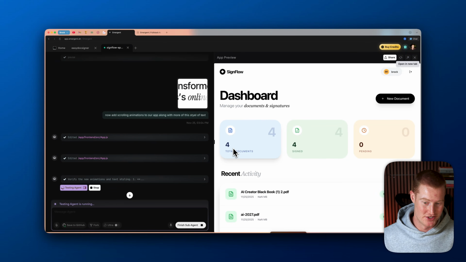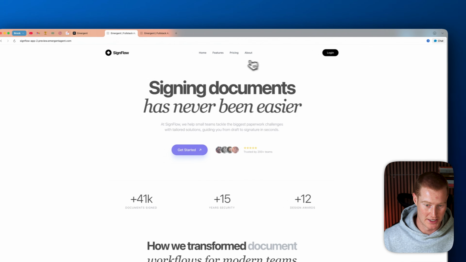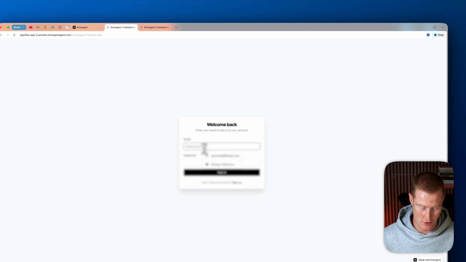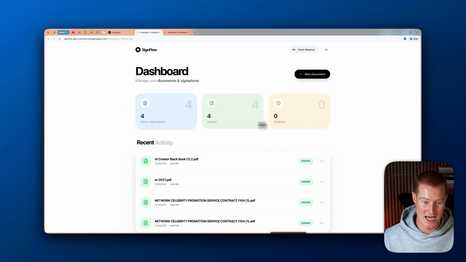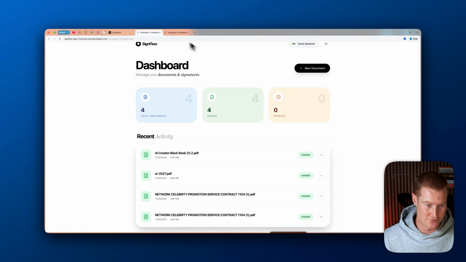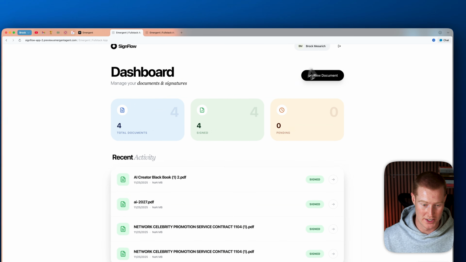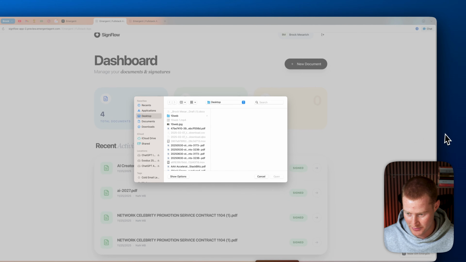Guys, look at this. I gave it a couple of prompts, and this is what our app is looking like now. Let me open this in a separate tab. So again, we have our landing page here, looks super clean. We can now log into our account, and just like that, we have this dashboard here. This dashboard looks super clean. It's following the exact same kind of style as our landing page, which is exactly what we wanted. And we could actually upload our document, so let me show you how to do that.